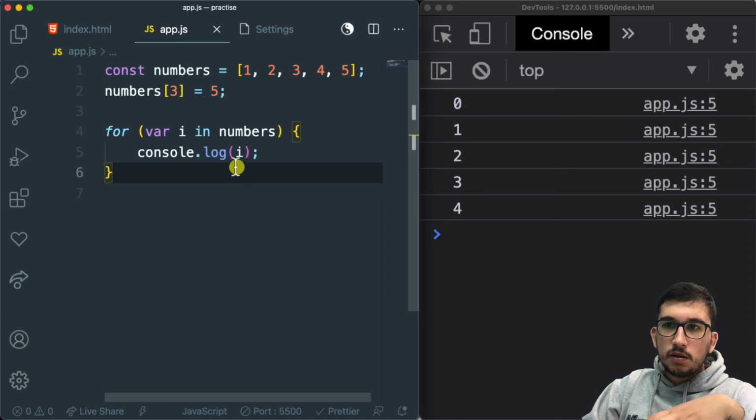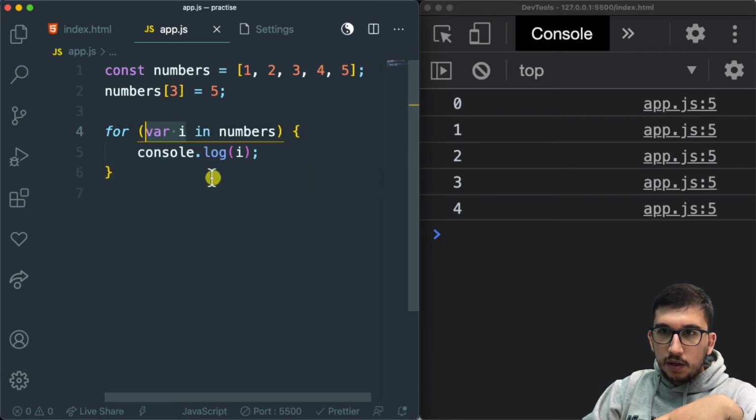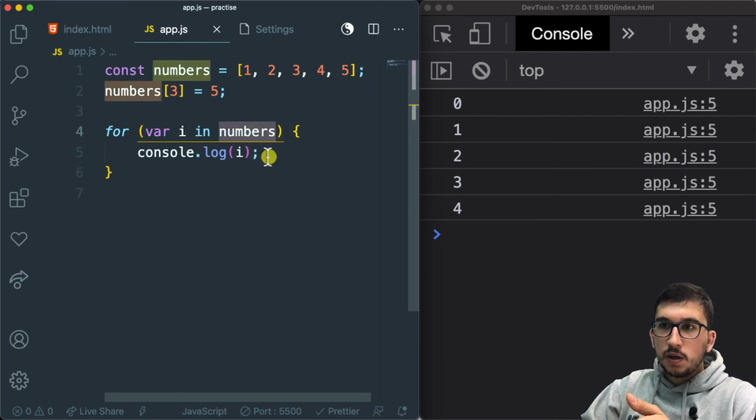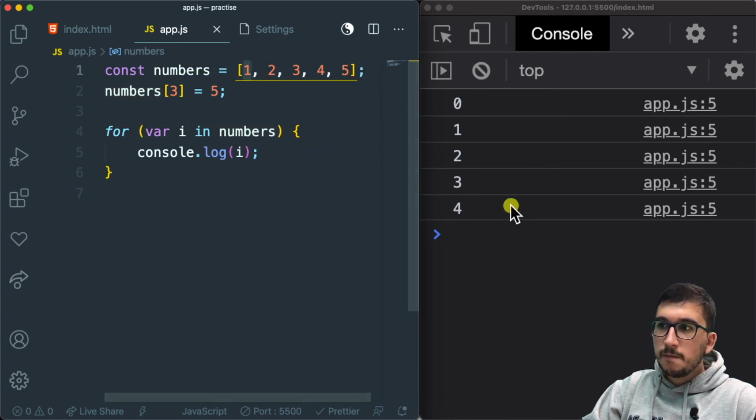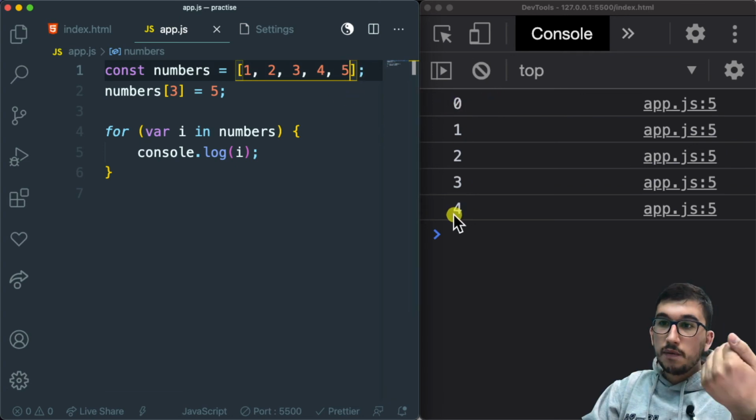And now what I'm doing here is I'm creating a variable in each iteration where I'm passing this numbers array. And here, because I'm using in, I'm getting the index of the actual element and not the actual element. So first of all, I'm getting 0 because we're starting from 0, all the way up to 4 because we have 5 elements. Remember, we're starting from 0, we have 4.